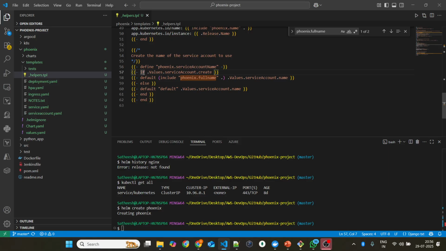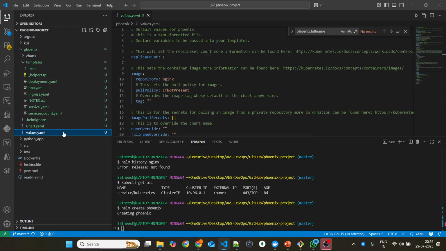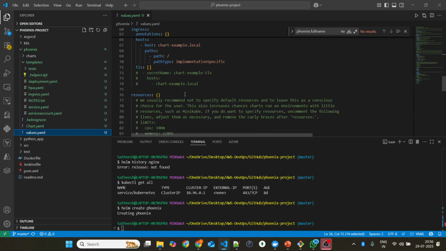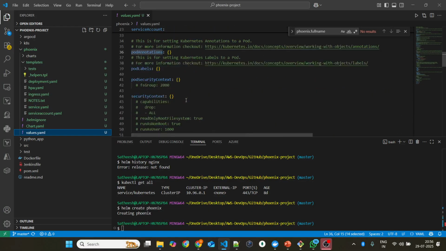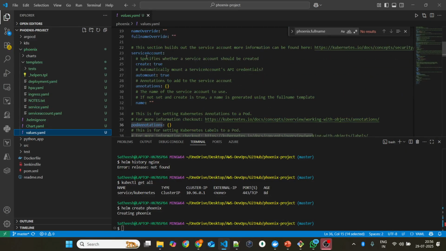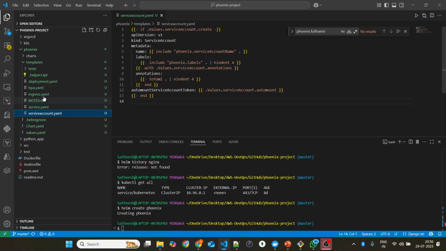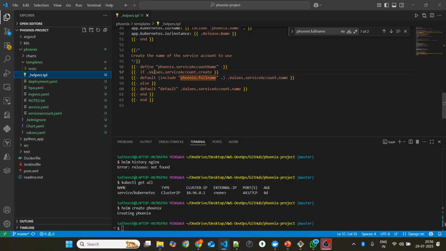In the if condition, if values dot service account is create means, if it is true, if you go to values dot yaml file, you see here, at the last, the service account create is equal to true. If you go to the helpers.tpl file, if value service account is true, then by default the Phoenix full name should be given for the service account name. That's the meaning of this thing.